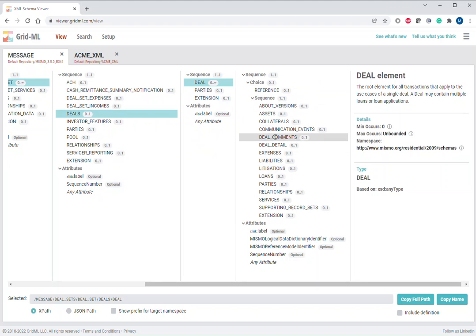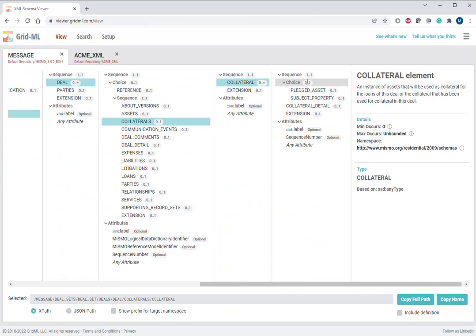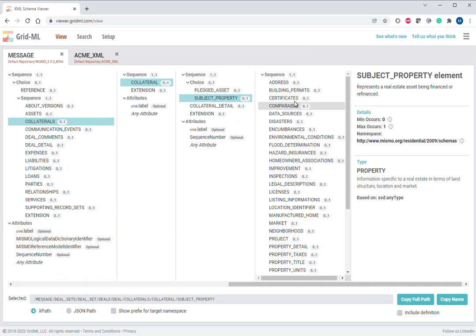which represents a mortgage industry deal that's being transacted, these are the assets, collaterals, expenses, liabilities, loans, the parties related to that transaction, and so on. If I dig down into collaterals, say subject property, these are the elements under the subject property, its address, encumbrances, inspections, the market, the neighborhood, the project, and information about it. So this allows us to go up and down.